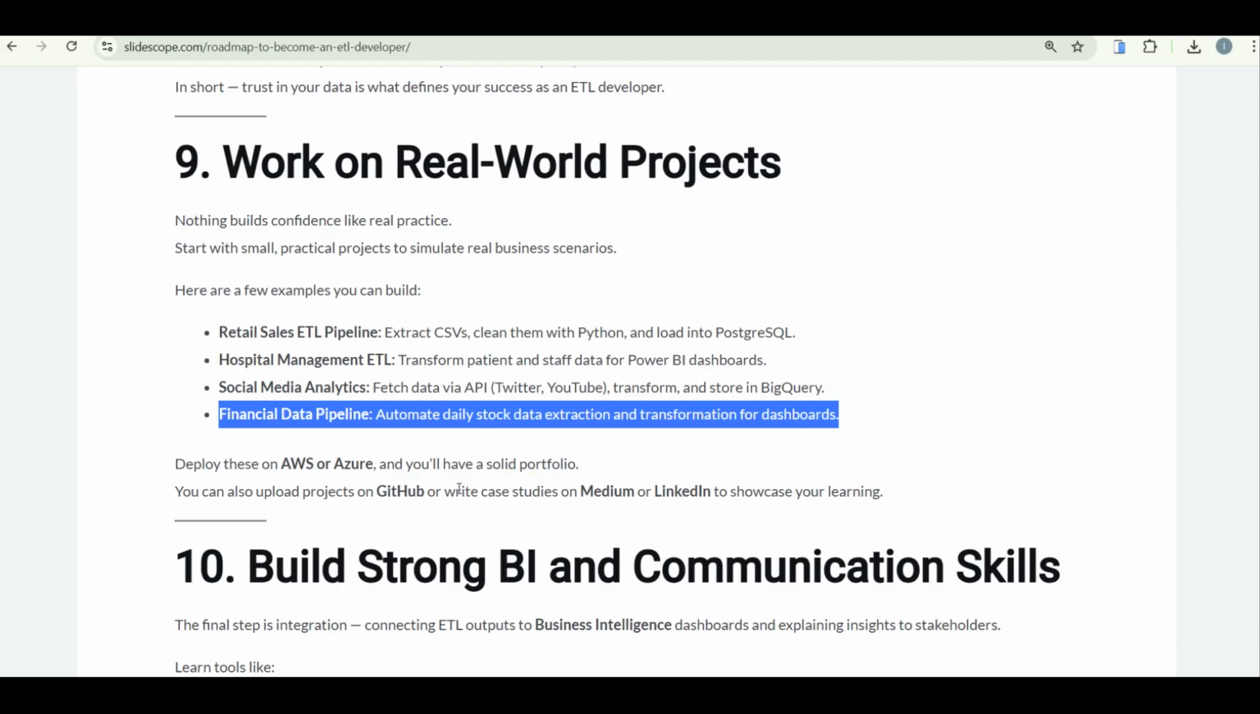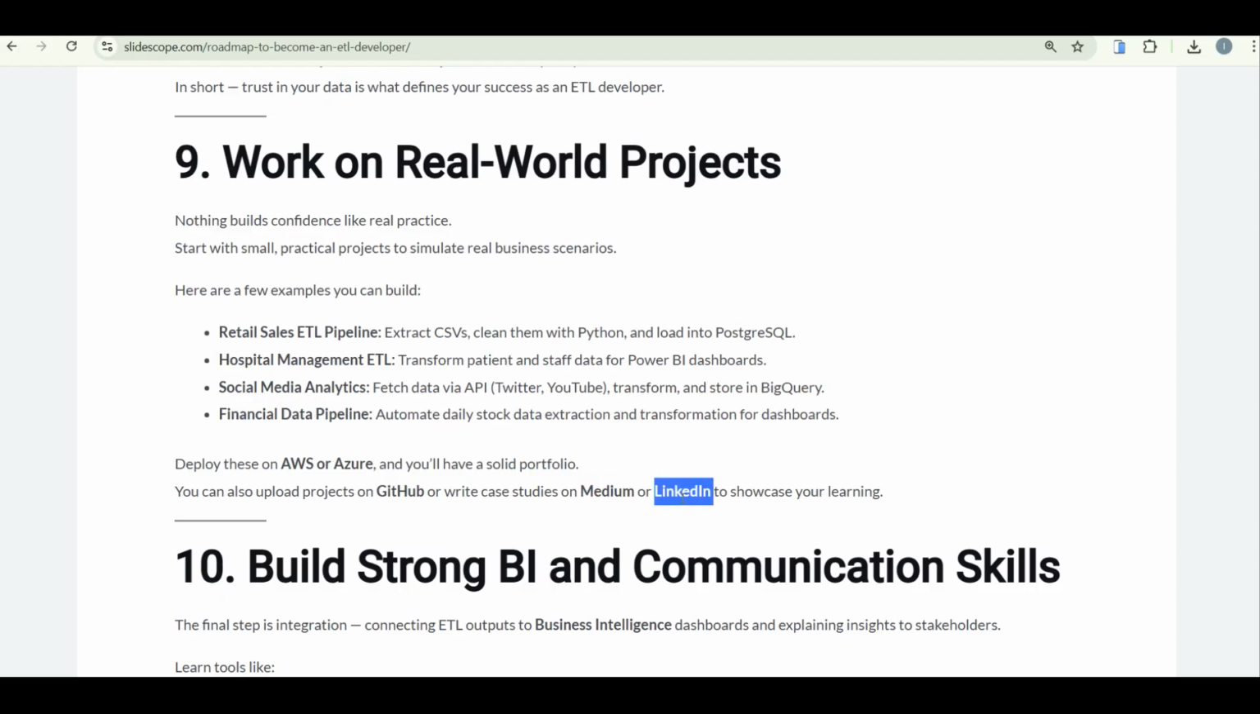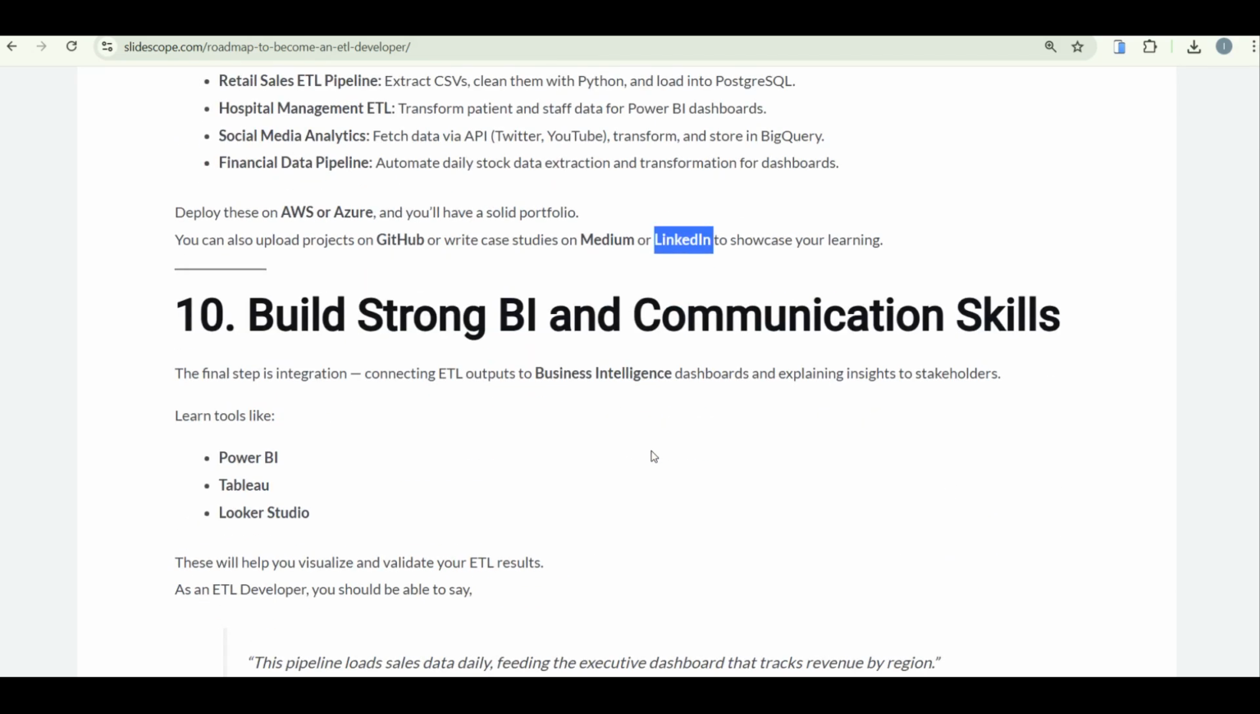Because when you apply for jobs with a solid portfolio, your chances of getting selected will become more. You can also upload projects on GitHub, write case studies on Medium or LinkedIn to showcase your learning. This is a catch. Always showcase your work on these three platforms. This will always make your profile better in the eyes of HR managers and people who are looking for such kind of talent. Finally, you can build strong BI and communication skills.